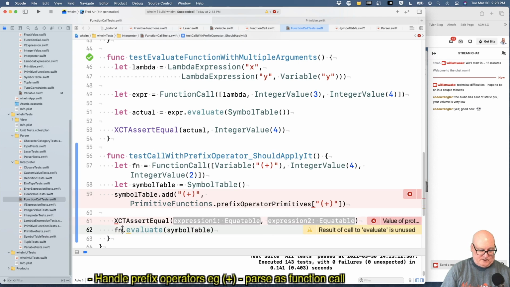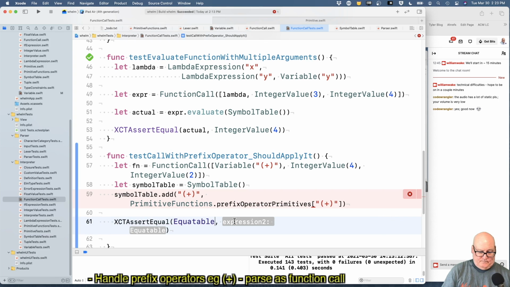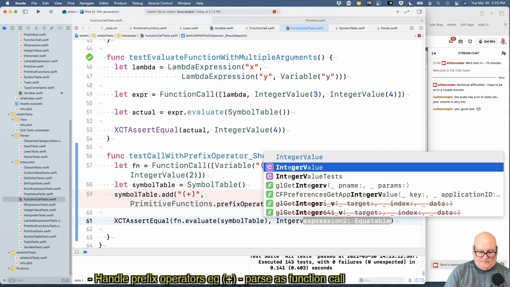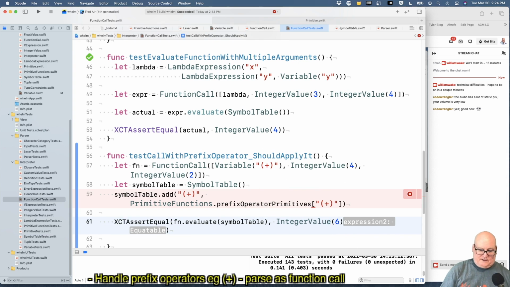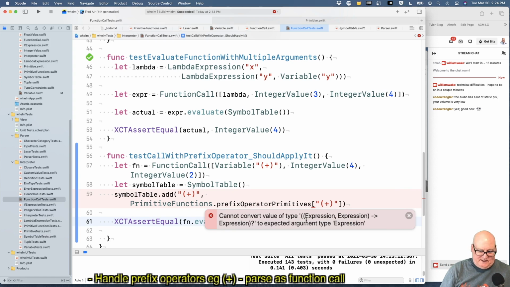That's the first expression. Okay, we're trying to prove 6 plus 2 is 6. Now, this is wrong because right now we have a single expression argument. We expect in our primitives, or expect here.